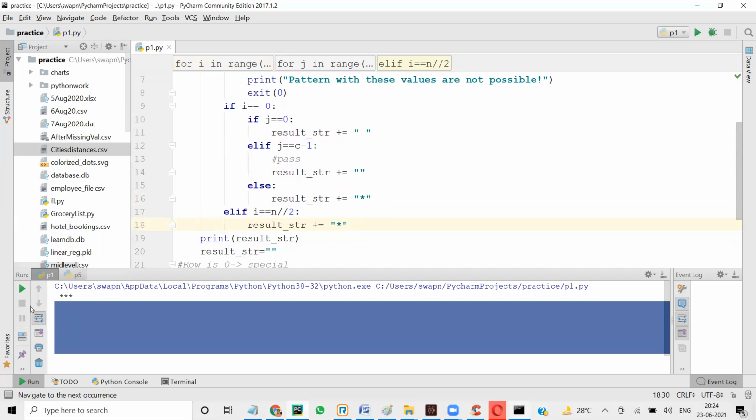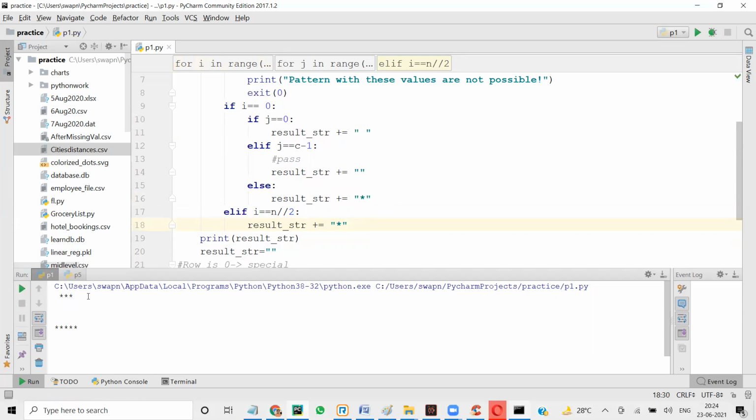Okay, now let's run this and see. So see here, this first line is printed and this last middle line is printed. Isn't it? Now we have to fill in stars in between.